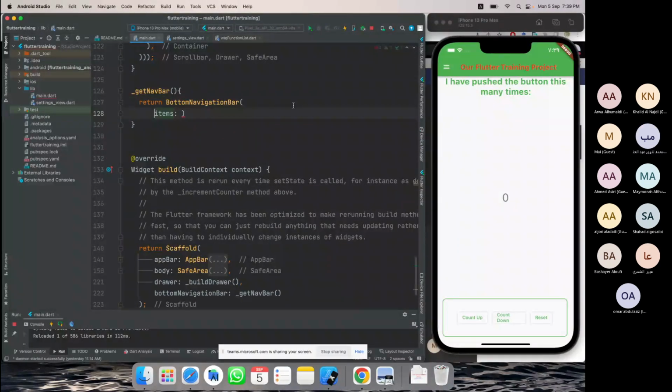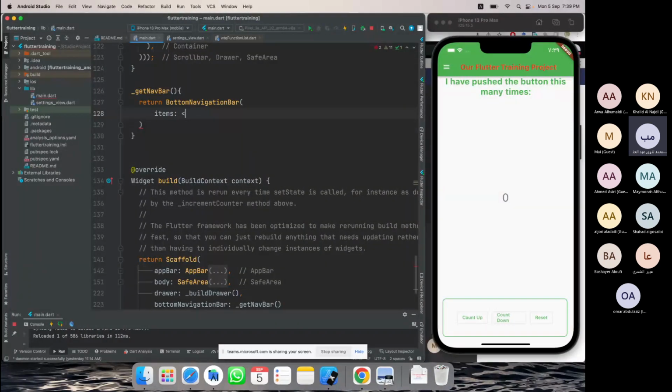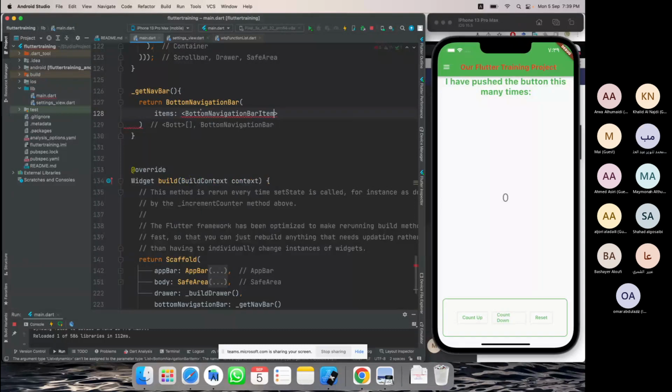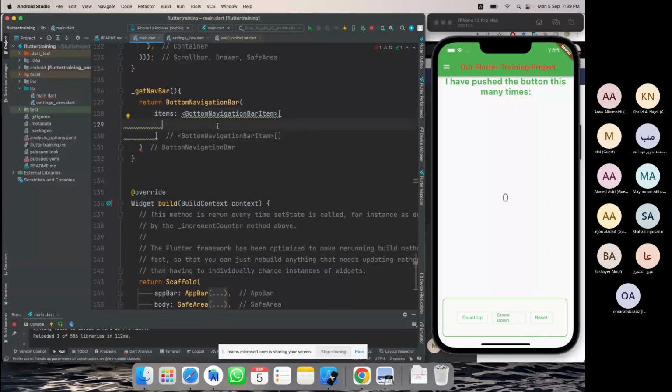So we will give him bottom navigation bar item. Okay. So we are going to give him a list. Remember, the list is given in square brackets, and of type bottom navigation bar item. It's empty, so we have to give.